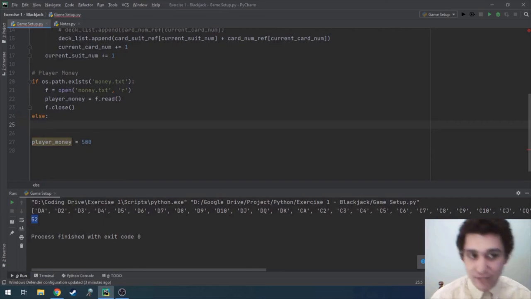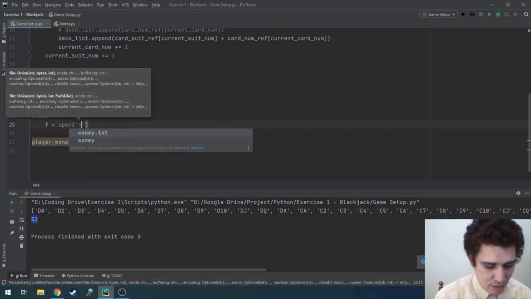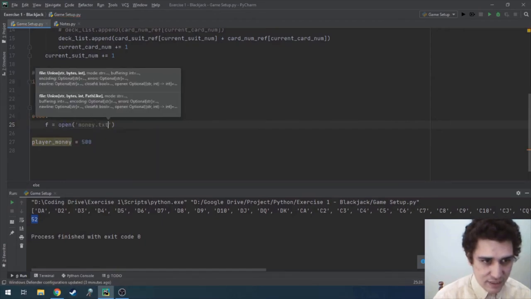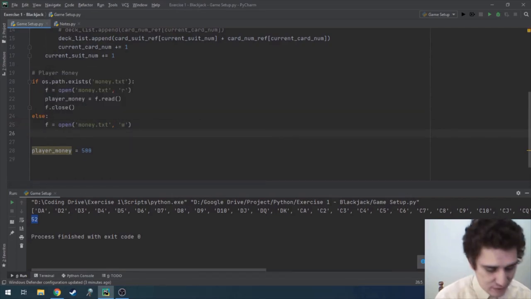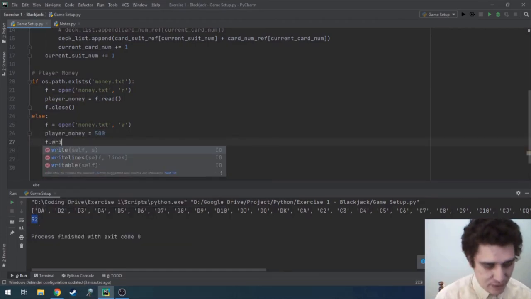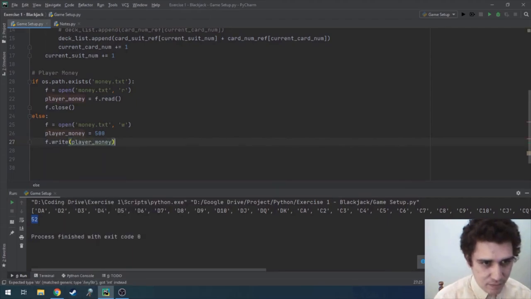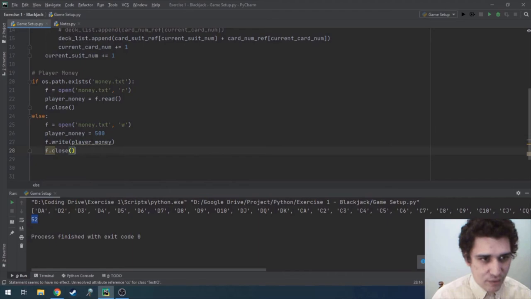Else, meaning if the file does not exist, we're going to do f equals open, again, money.txt as a writable file. That means we can write to it, and we're going to do player money is equal to 500, f.write player money, and then f.close, and that will close the file.